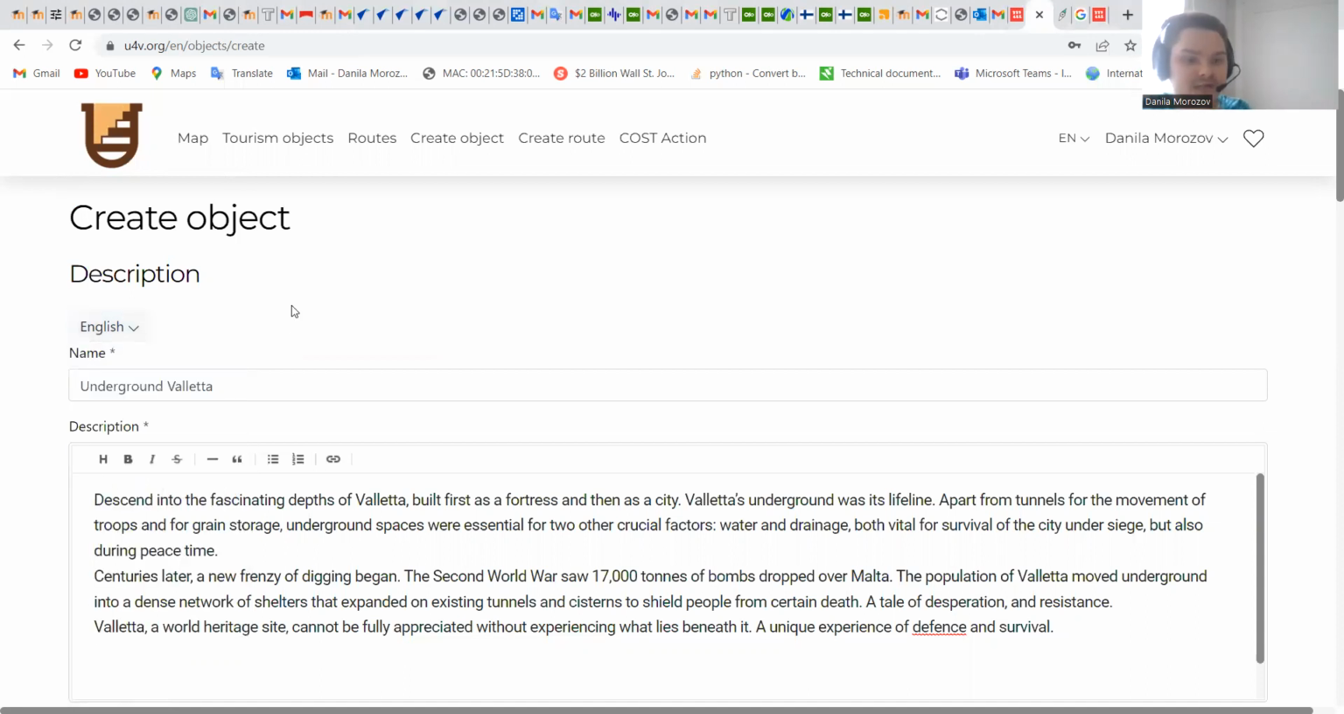After you choose the language, you can type or copy the name of the object. It is mandatory. It is very important because if you don't have the name of the object, you will not see the actual object. For example, let's use Underground Valletta for this example.